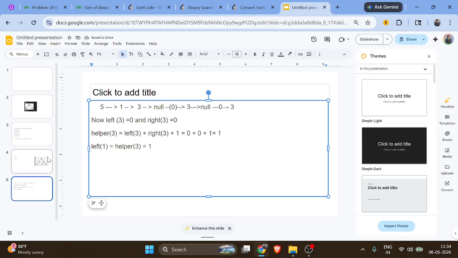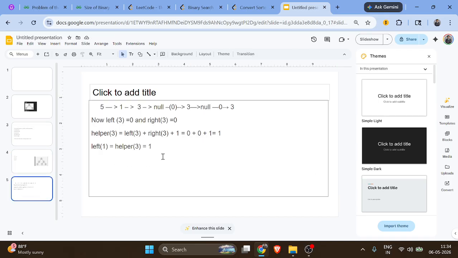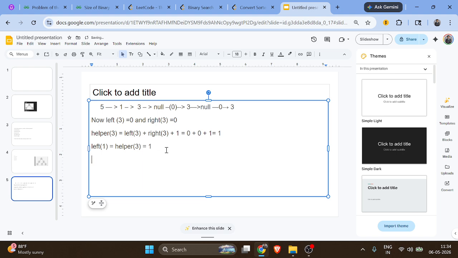Now we have the left answer. Then after backtracking, we are currently in 1. So 1 will again go to the right children. That is right of 1, helper of null, because the right child is null here. As we know, null simply returns 0. So it will return 0.